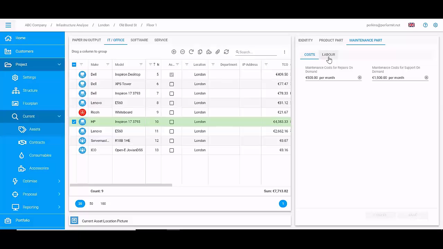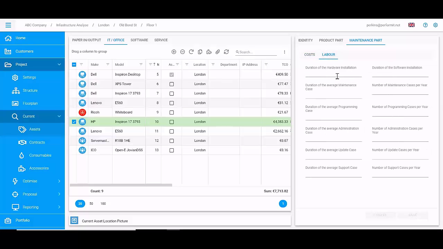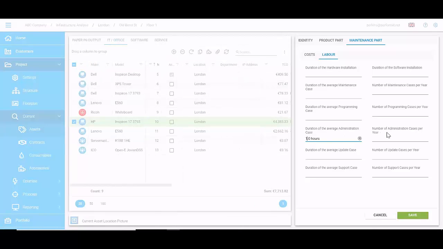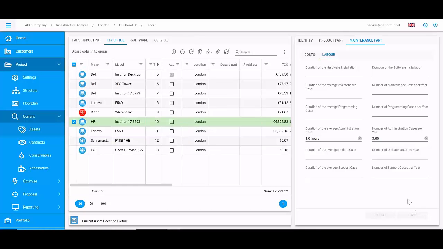Let's take a quick look at the labor. You have the option to enter, for example, the average administration case, the duration of which is an hour for me, and how many times a year I have to administrate this device. Let's say it's three, and I save my changes. For this to work properly, we're going to have to return to the settings and take a real quick look at the settings.